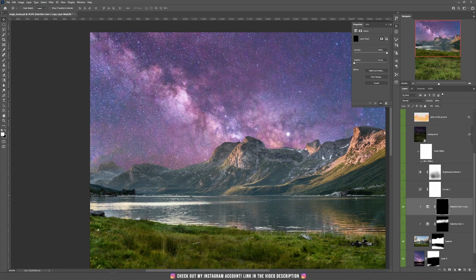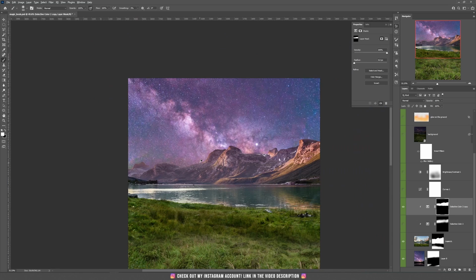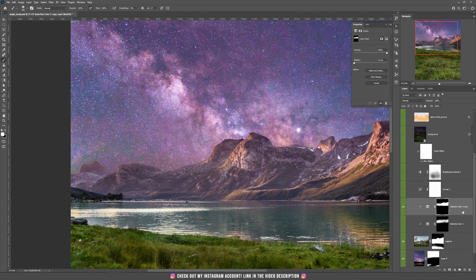Now everything is gone because the mask is black, so everything that's black is invisible. And now if we paint with the brush tool and the white color on the mountains part, we will bring back that magenta only on the parts where we use the brush with the white color. All right, so this is what I have done here.